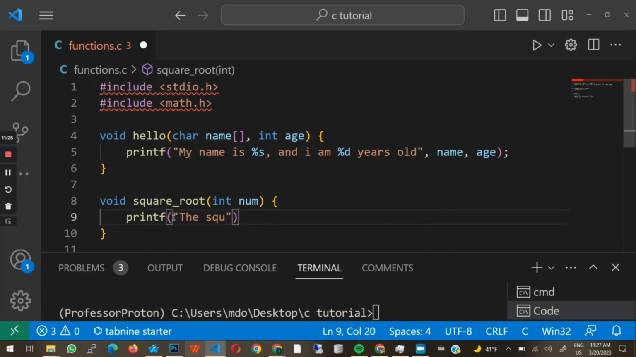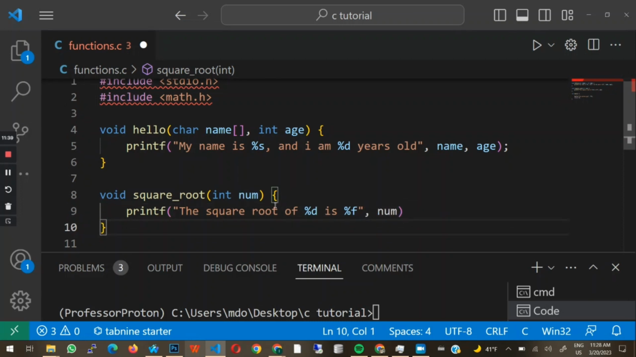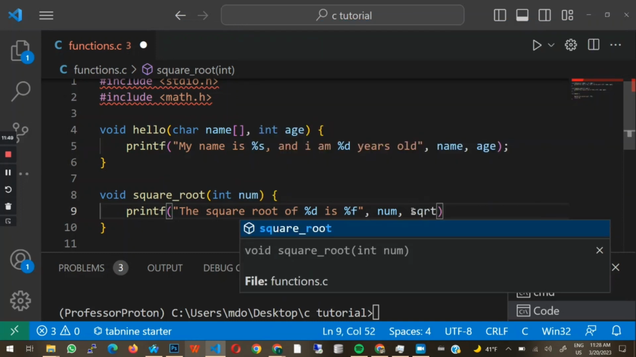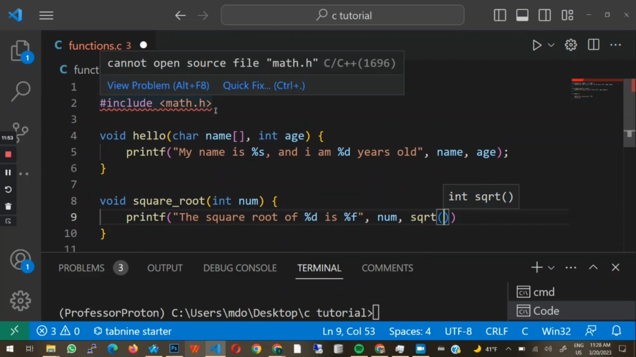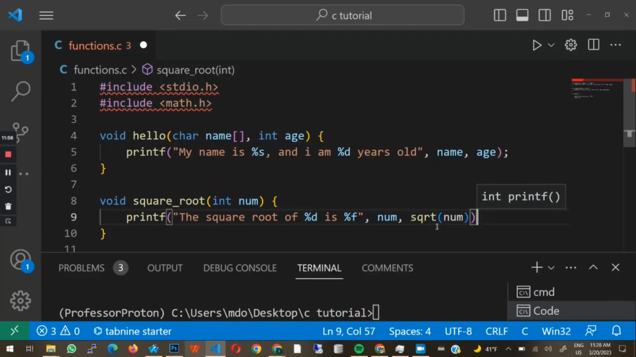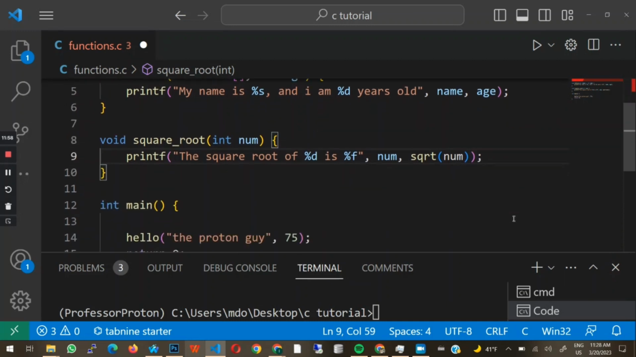So when we now want to perform the square root of this number, I'm going to say the square root of %d is %f. So what I'm going to pass in first is num, because we're trying to say the square root of this number that has been passed in is, comma, %f. In here, we're now going to pass in sqrt, and this sqrt is coming from math.h. So sqrt num, and then let's put our semicolon right there.